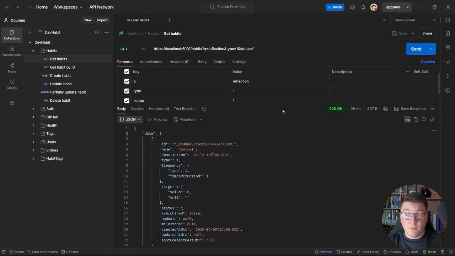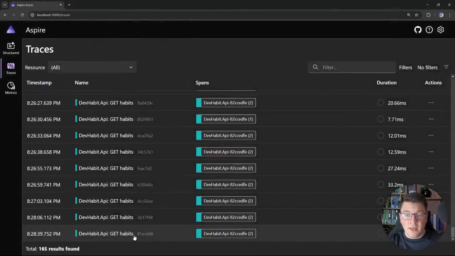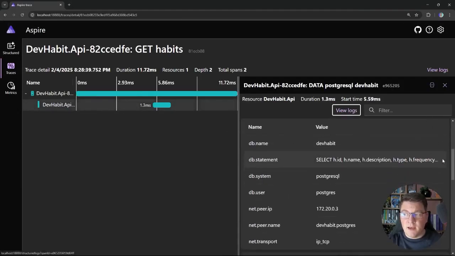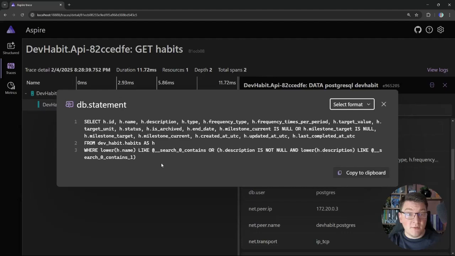It may also be worth exploring how EF Core translates queries like this into a SQL query. Let's say I omit the type and status filters and send a request. And if I take a look at the latest distributed trace that I have and open up the database query, I can take a look at the statement that was sent to the database. It only contains the filtering using our search term, which uses the name and the description columns.